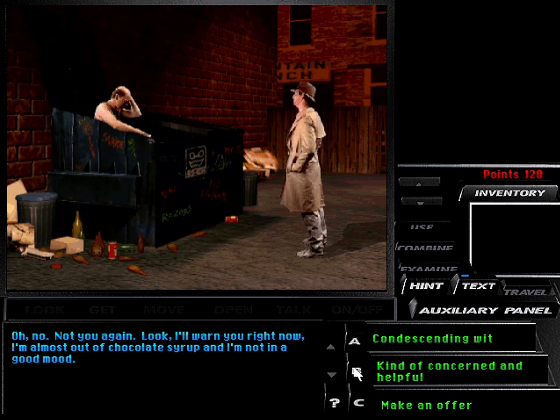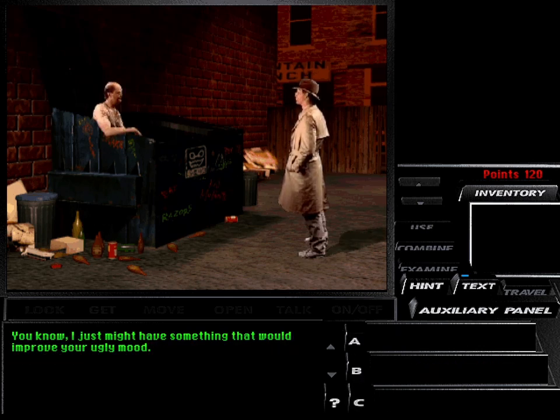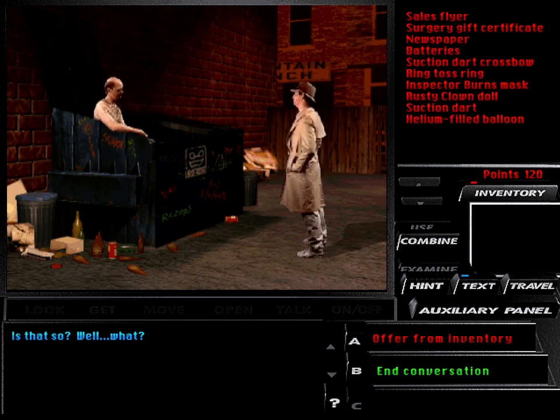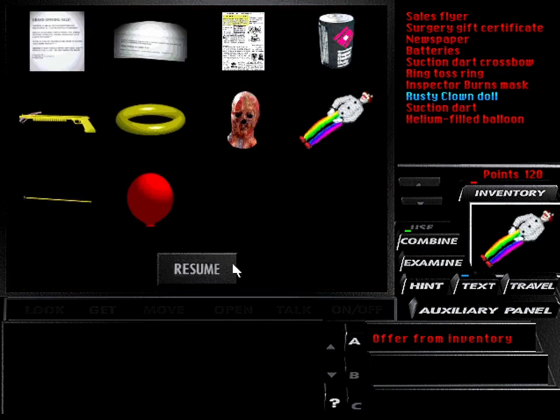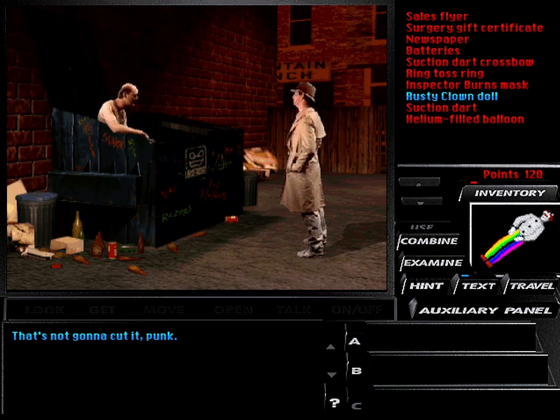We have condescending wit, kind of concerned and helpful, make an offer. You know, I just might have something that would improve your ugly mood. Is that so? Well, what? Now we have the offer from inventory or end conversation. Let's try offer from inventory. Try the rusty clown doll. Oh, we can't. Oh, I haven't chosen offer. Well, that's not gonna cut it, punk.